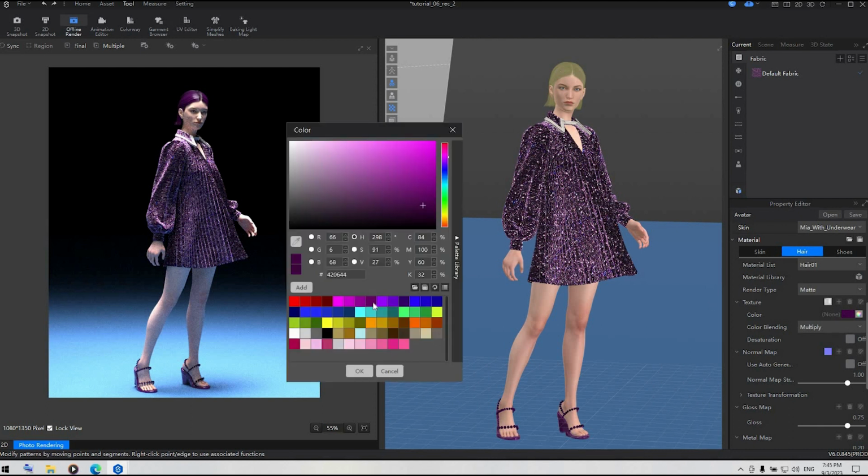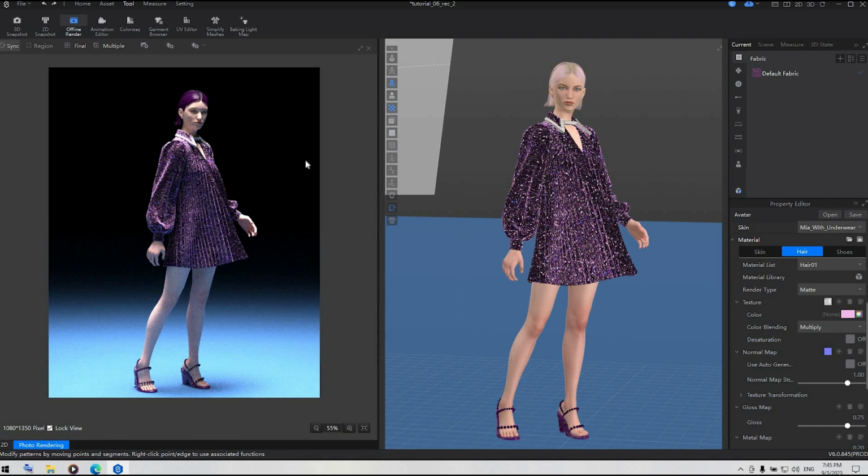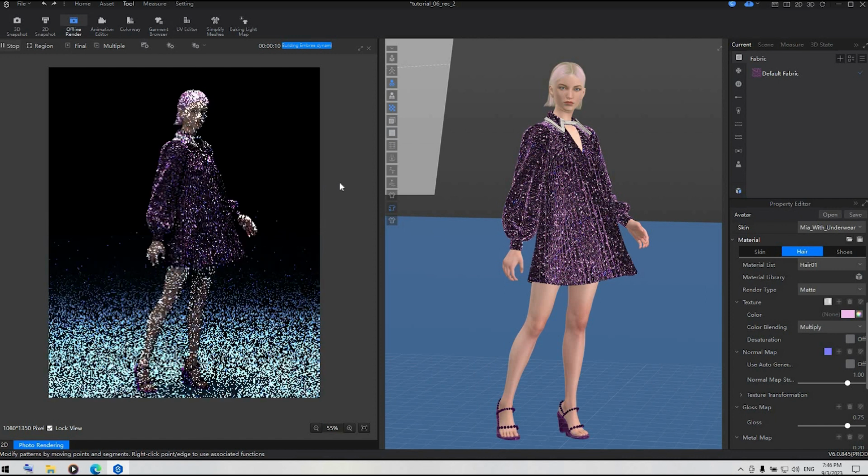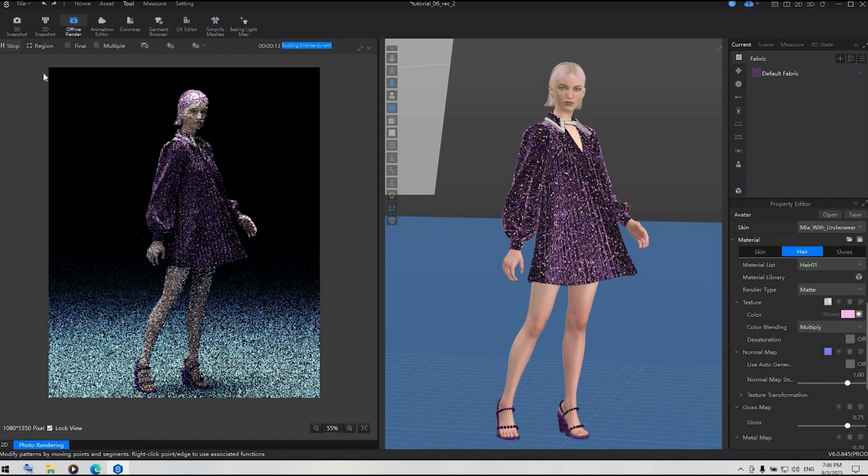I actually want to change the hair to something lighter. Yeah, I think that's better. Let's sync this color. Yeah, much nicer, and we go for the final render here.